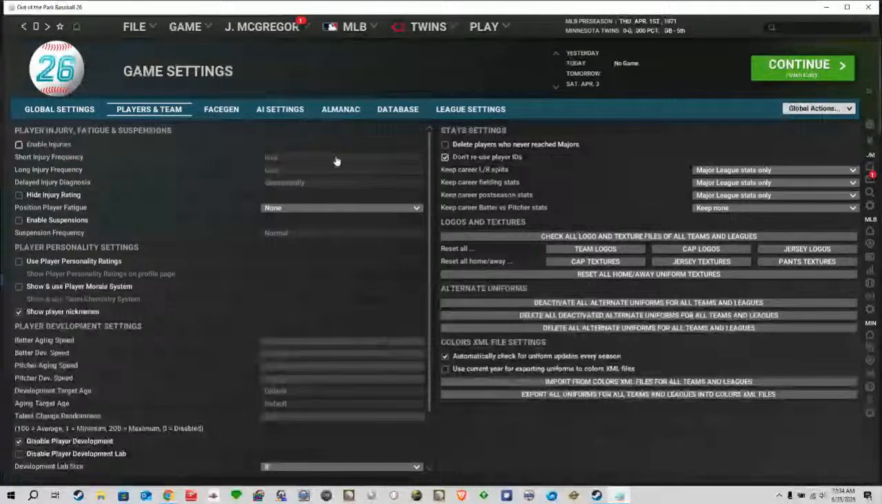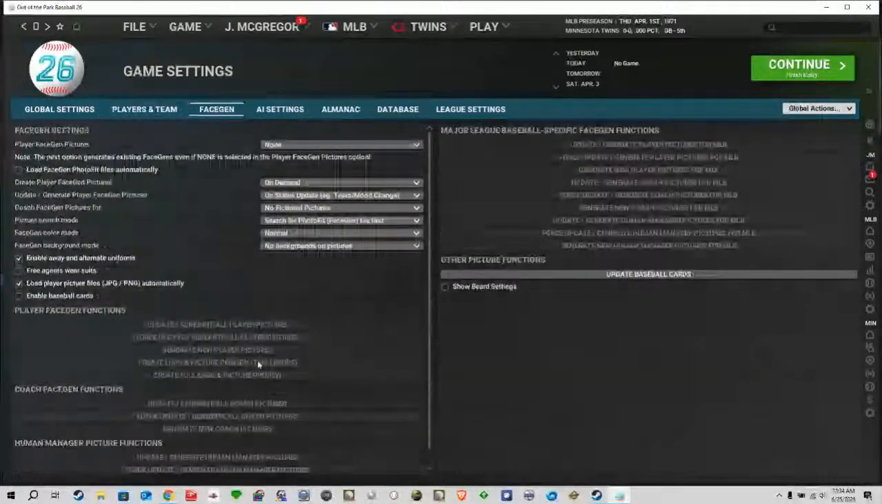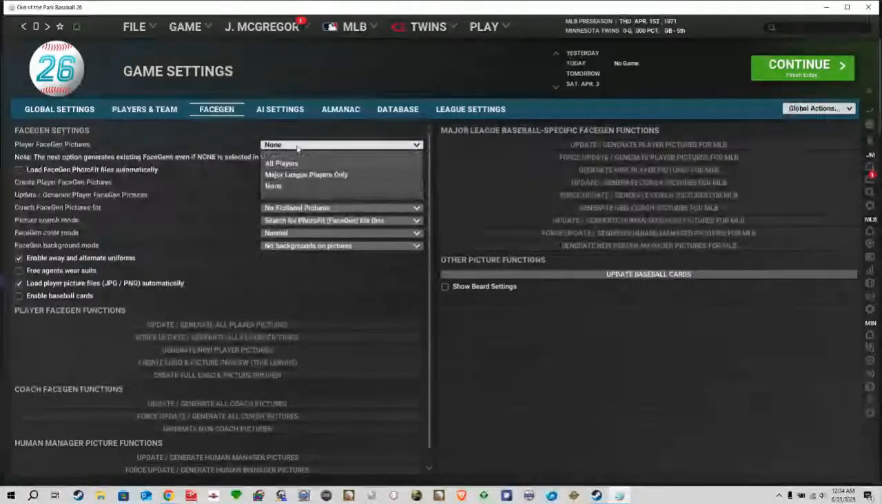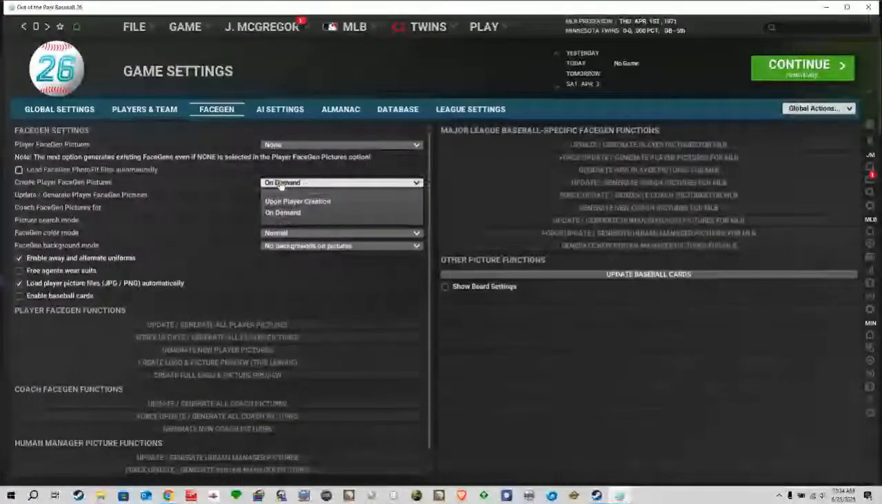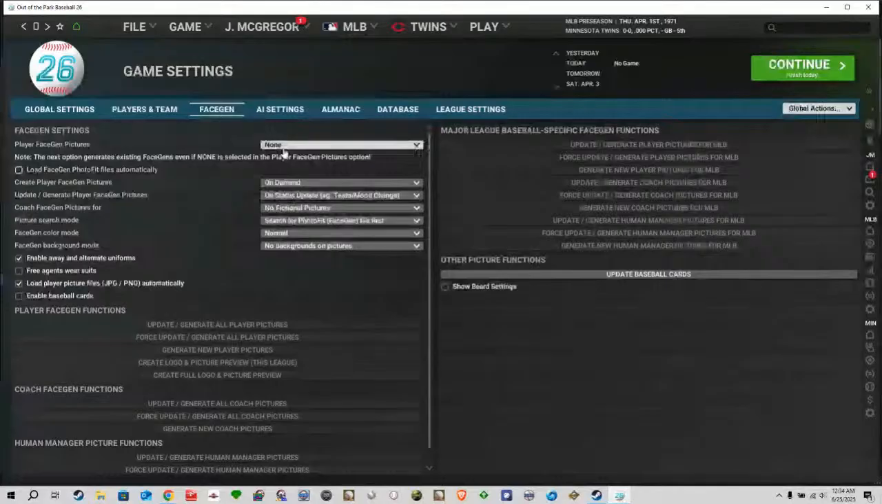Okay, face gen. This is pretty important here. If you want to use real photos, right here, this player face gen bit, player face gen pictures, click none. Just click none, and then they won't show up. Generate player face gen photos, put on demand. Just leave that alone, because this kind of overrides all of this stuff. Okay, and again, it says coach. Coaches, if you want to mess with that, you can.